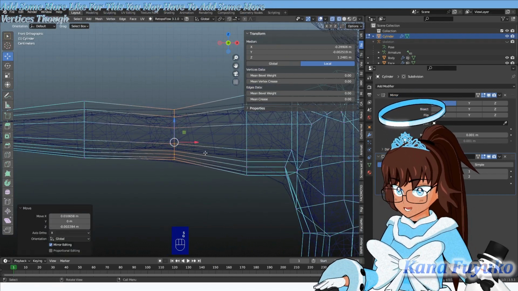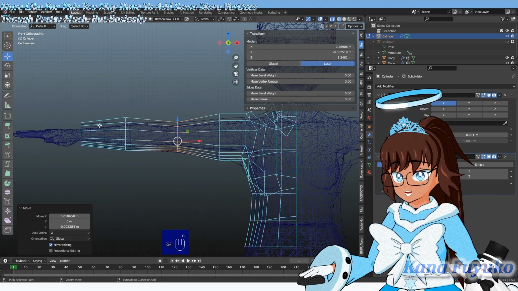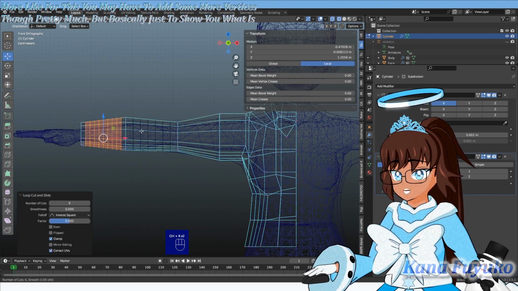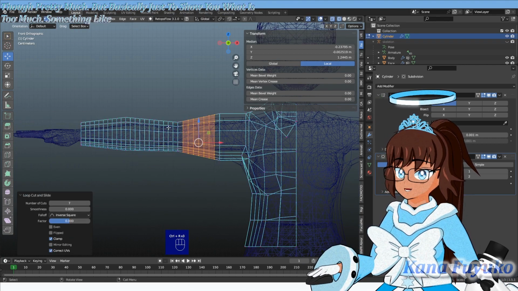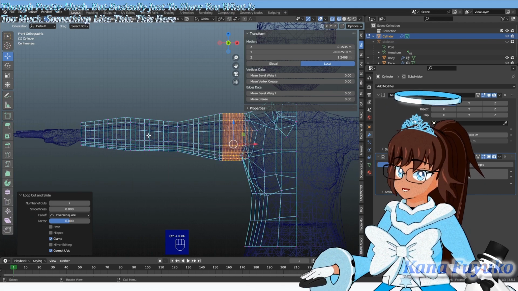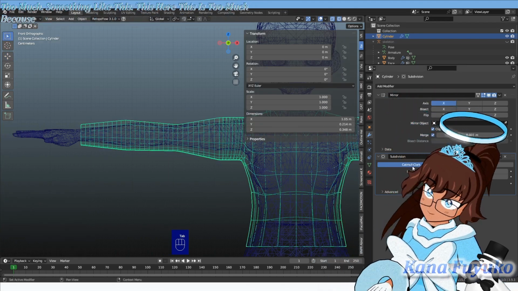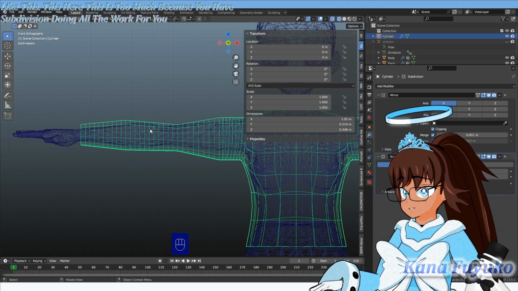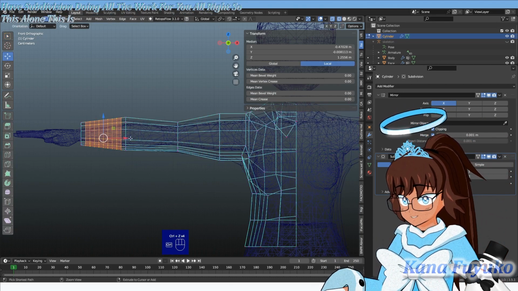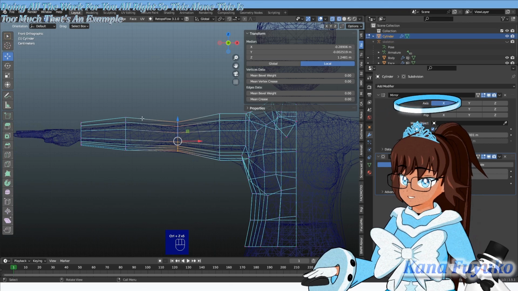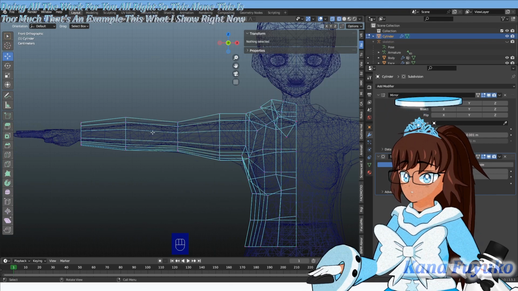Basically, just to show you what is too much, something like this here is too much, because you have subdivision doing all the work for you already. So this alone is too much. That's an example. What I show right now is too little.